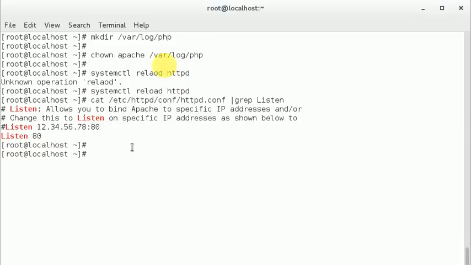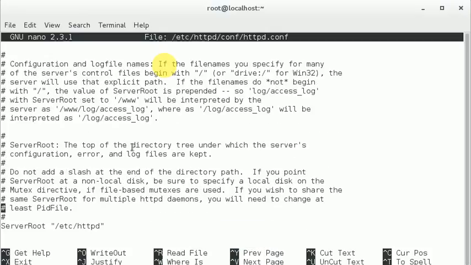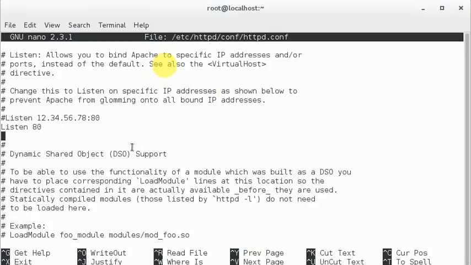So to do this, you have to write nano /etc/httpd/conf/httpd.conf. So now we are going to find and edit the listener. So we're going to look for this one where we can find it. Yeah, the listening is here.